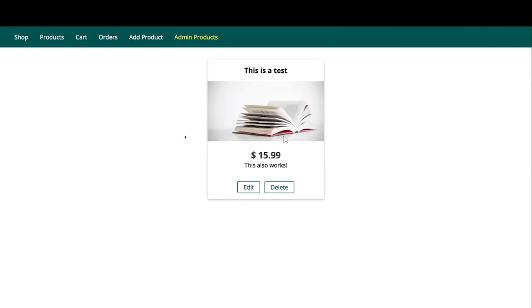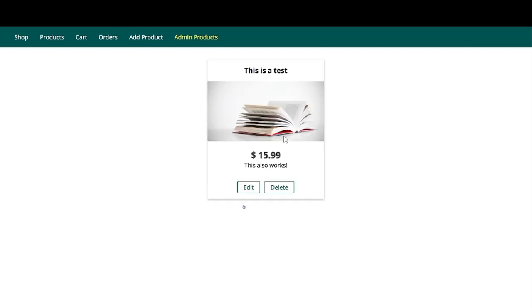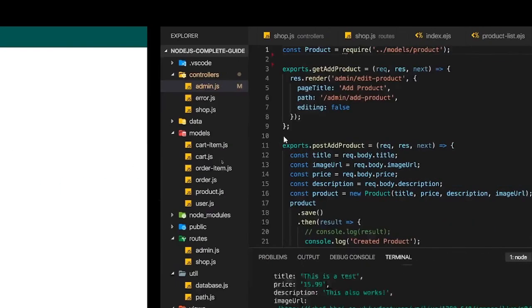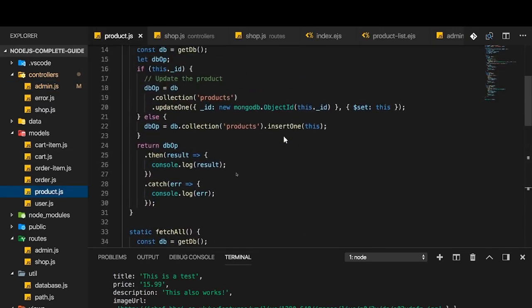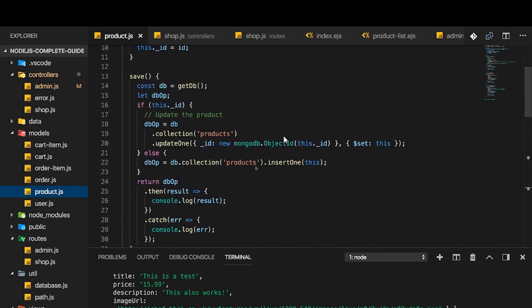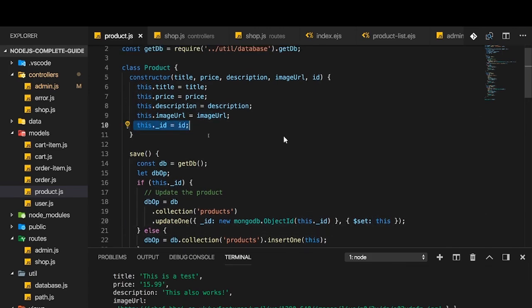And if I do that and I try editing this and change the price to 16, you see now it fails. Now, if we go to the product model and have a look at the save method, there I am actually looking for the right object. But I'll have a problem when updating it, because there I'll try to set my object ID to a string, because here I'm just referring to this, which will hold the unmodified ID.